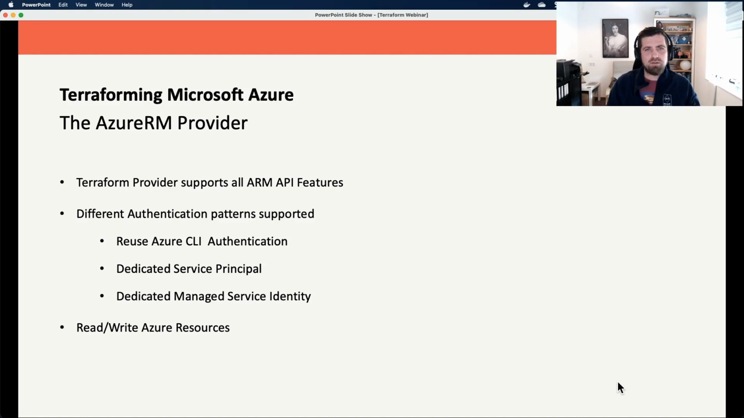And there are different authentication patterns that we can use. First and simplest one is to reuse existing authentication that has been established via Azure CLI. So that's great for developer experience, right, to get started. So Terraform will interact with Azure's APIs on behalf of your user. But if you go beyond getting started, you will want to use a dedicated service principal.